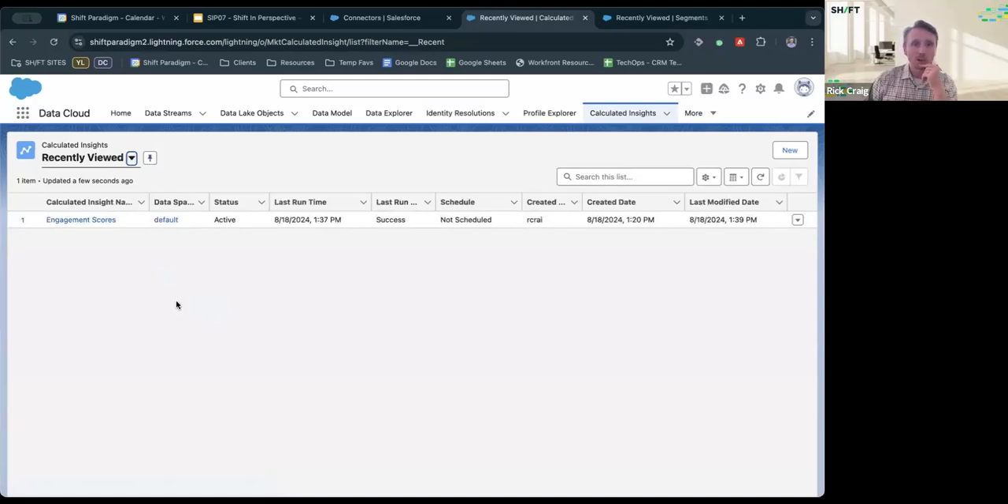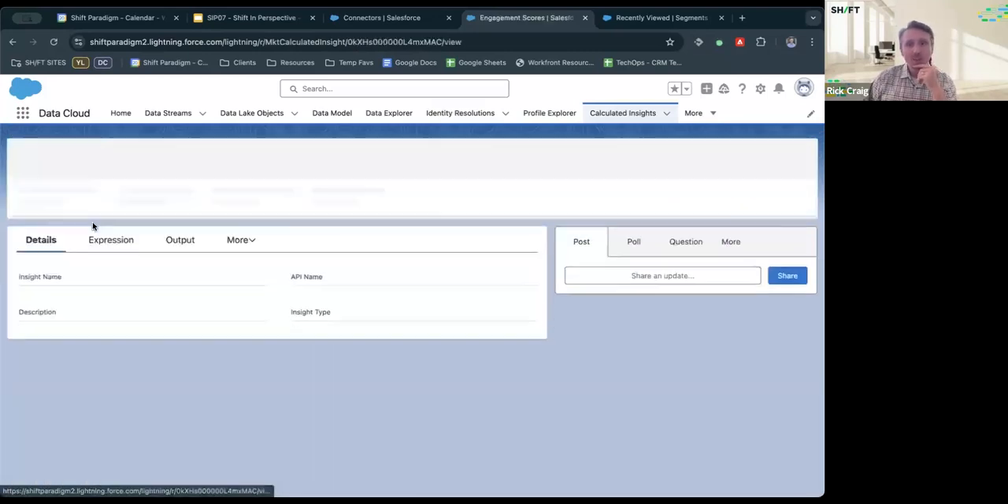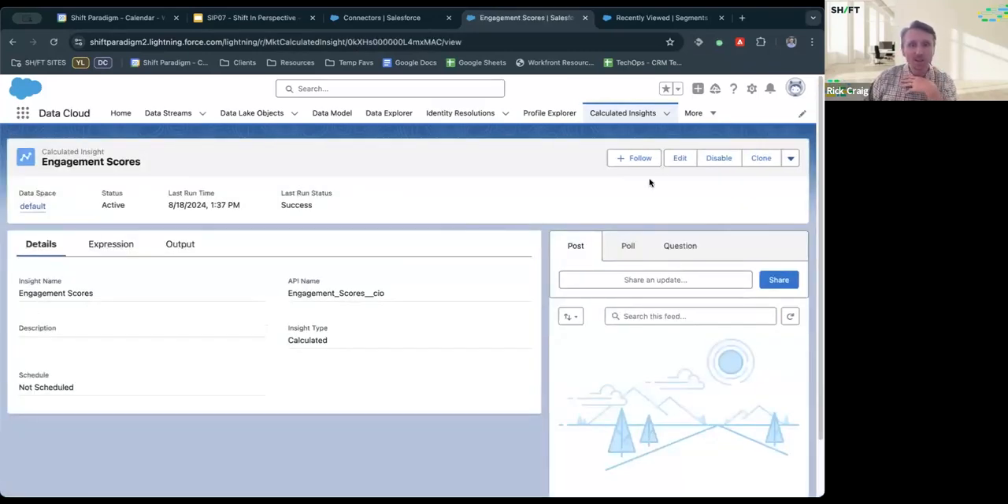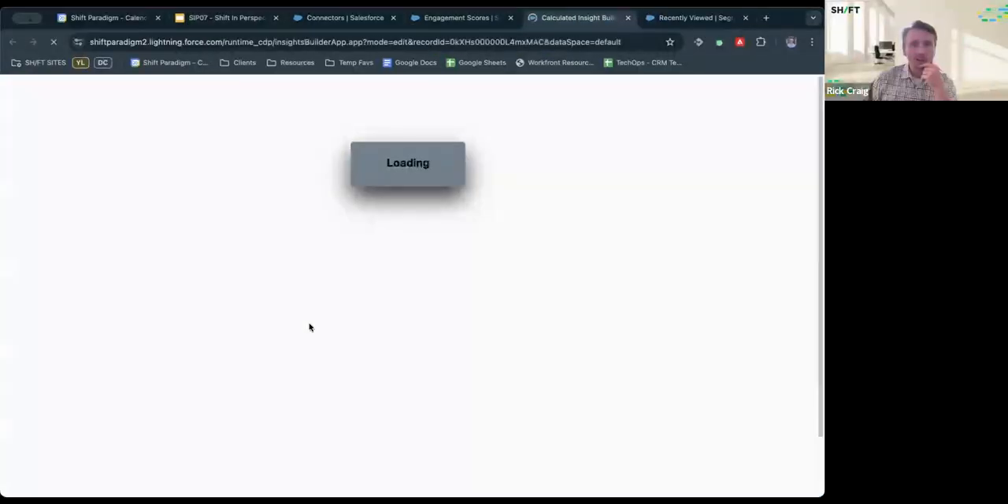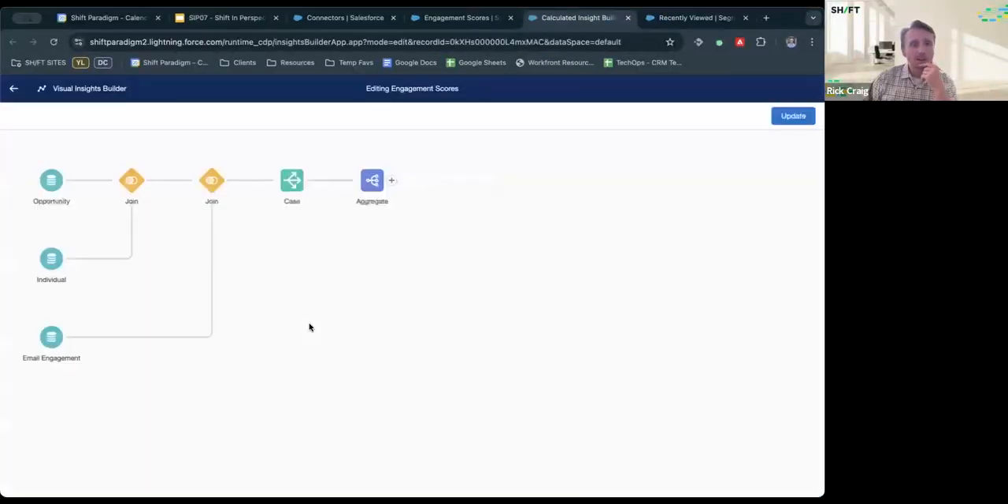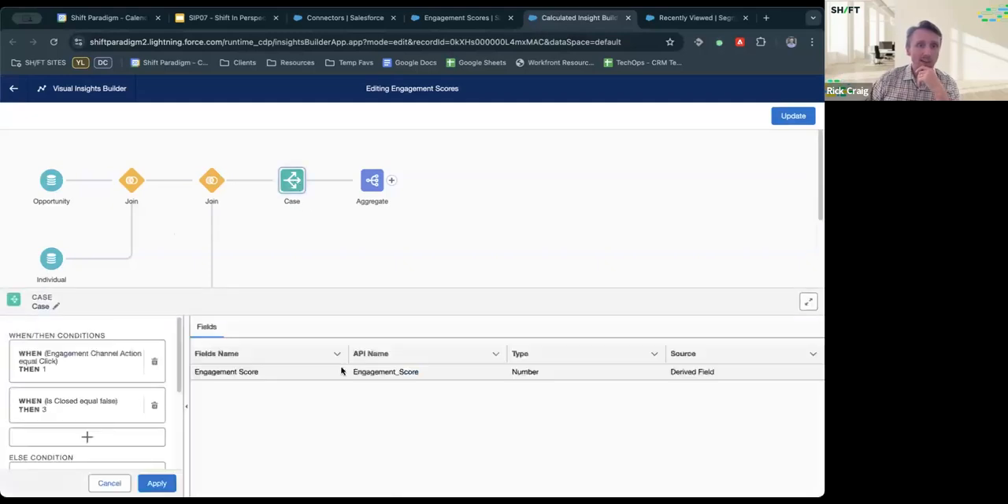You can either work with raw SQL if that's what you're comfortable with, but preferably what I like to do is use the builder because it's really nice. I won't go into too many details on the builder, but I will show you what it looks like. In our case, we wanted to create a very simple engagement score, which is looking at a join between our opportunity table, our individuals, and our email engagement data. So we're pulling in all of these different tables and running some rules to give them points based off of what they've done. Whether they've clicked emails or they have open opportunities, we're scoring them basically.